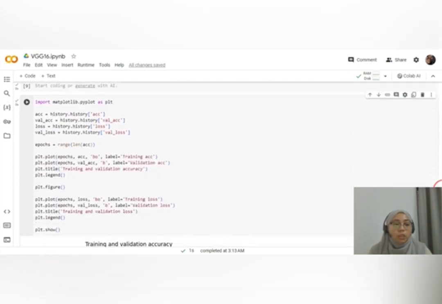Moving to the last code, which is import matplotlib.pyplot as plt. Basically, this code will create plots with which we can visualize the model's accuracy, titled training and validation accuracy, and also the model's loss, titled training and validation loss. This plot shows the accuracy and loss changing over the training epochs, and from the graph we can identify whether the model is overfitting or underfitting.